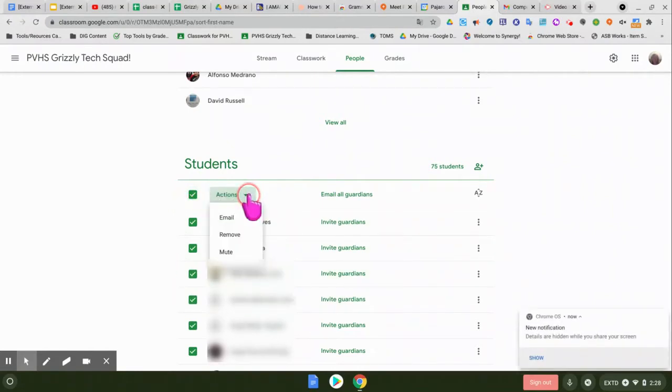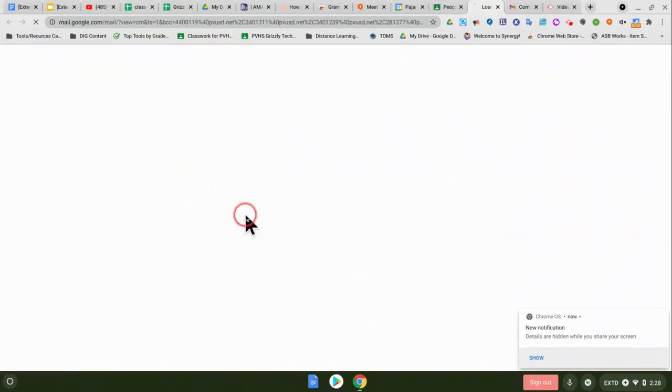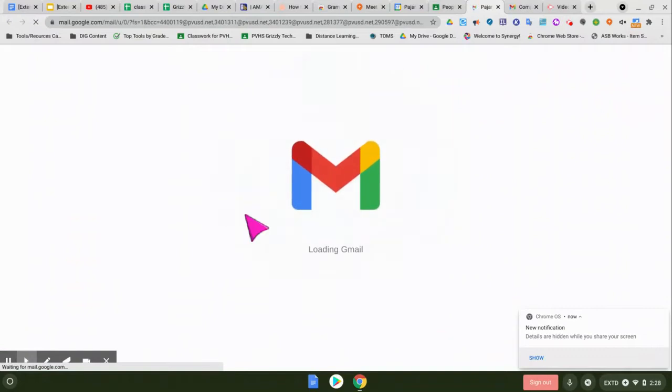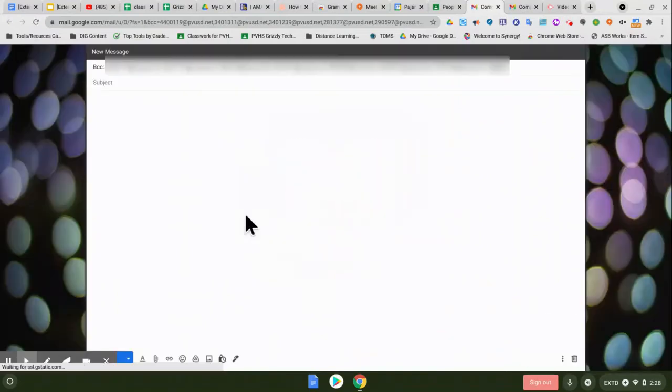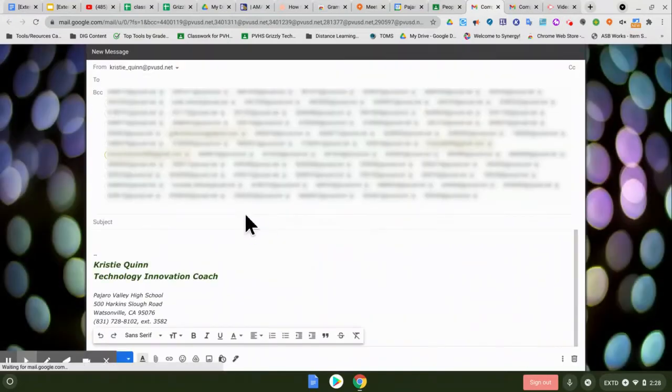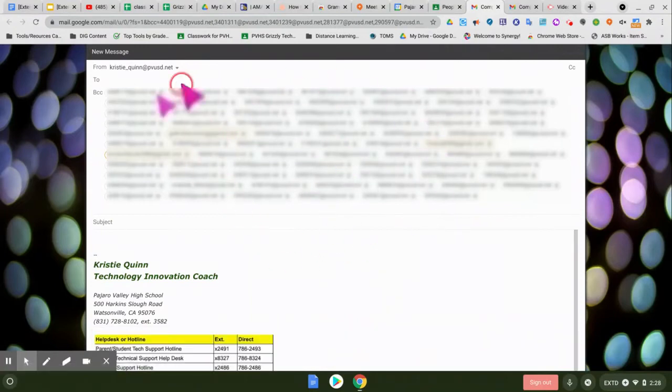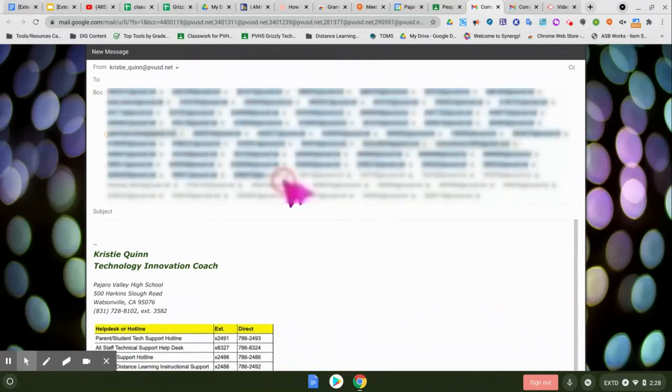From actions, you're going to go into email, and we're not actually going to email the students, but this is a great way to populate all of your students' contact info, which we're going to copy and add to the calendar invite. So you'll notice that they all show up here in this invite. I am going to highlight them all. I'm just going to select them. I'm just not going to drag. I'm going to select them all.